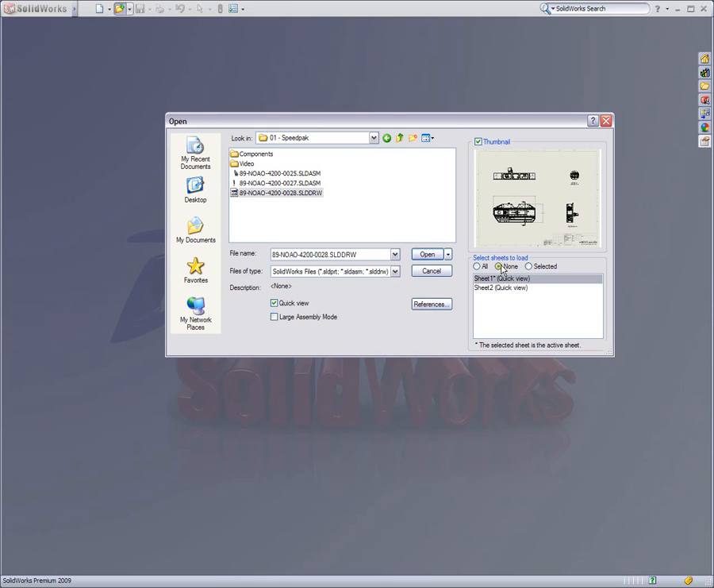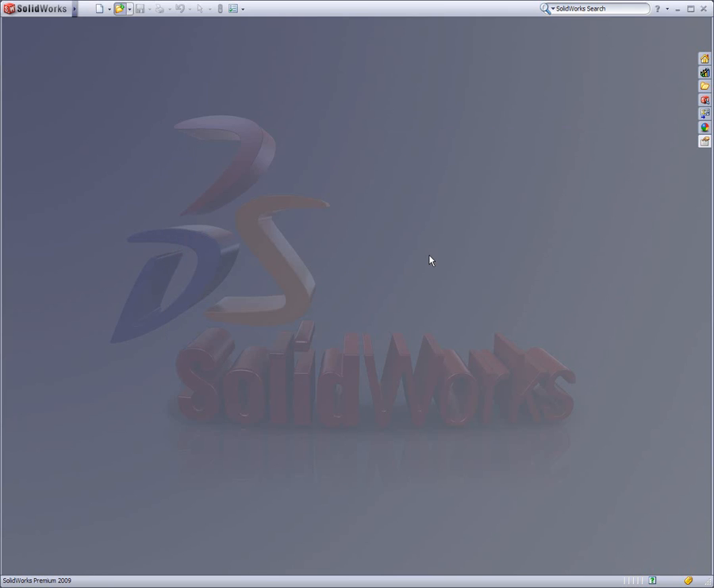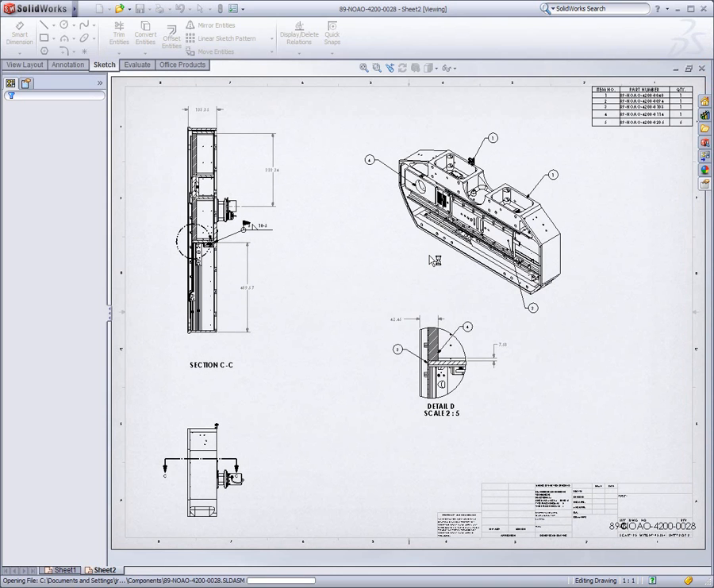New in SolidWorks 2009 is the ability to open any drawing to a specific sheet. We can also choose to only load the contents of that sheet. This saves us valuable resources in that only the components that are shown on that specific sheet are actually loaded into memory. This saves us the overhead of all the other sheets that are contained inside of the document.